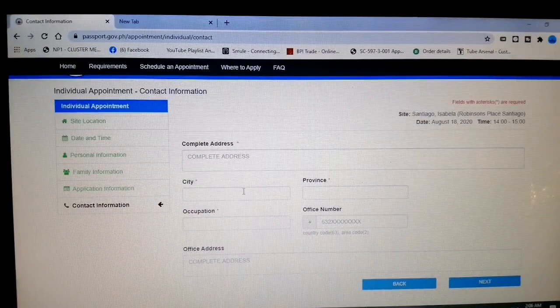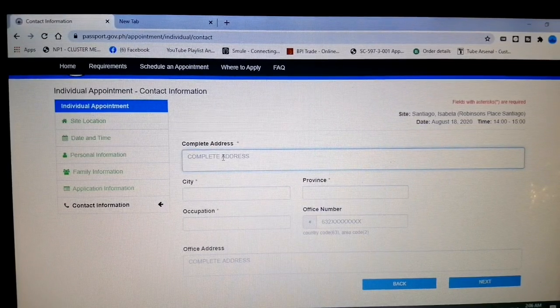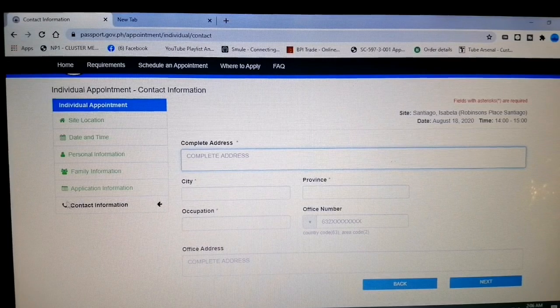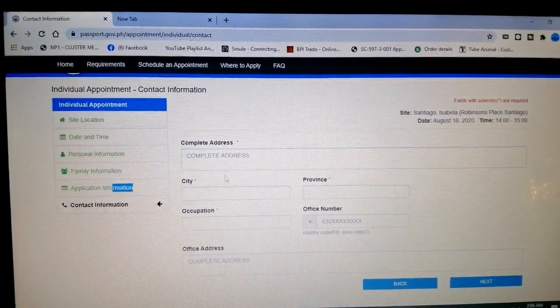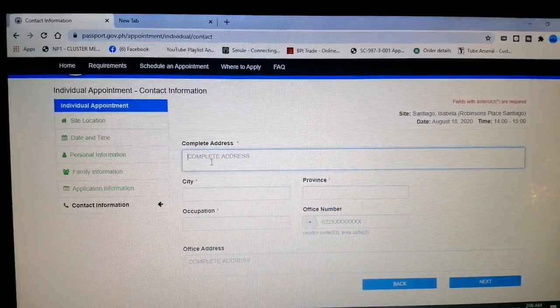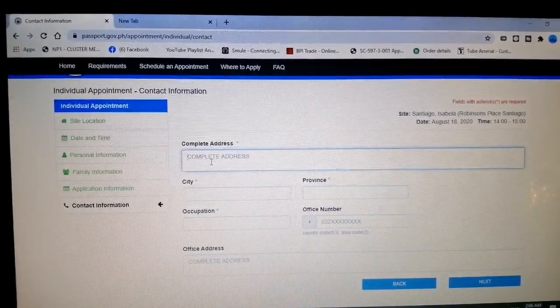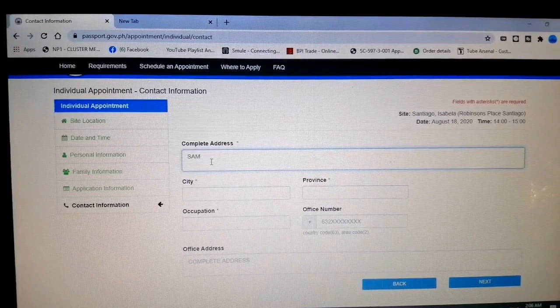Naka-auto-input na kasi yung aking laptop. Address. From here, it's your application information. Contact information. So, you're going to put your address. San Miguel.